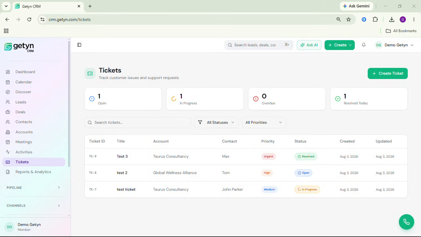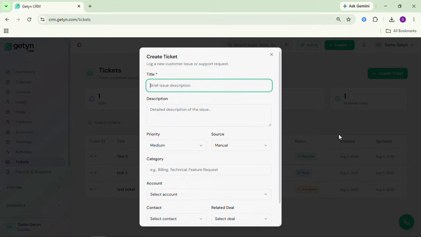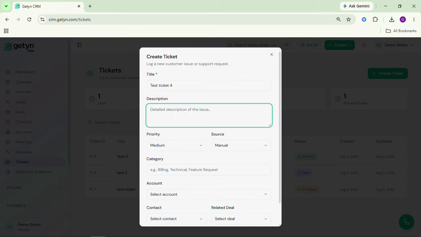So starting with the create button. In the top right corner, you get a create ticket button. As you click on it, a small window appears with multiple fields. First, you need to provide the title of the ticket. Let's keep it as test ticket 4. Then you need to provide a small description, like this is a test ticket.